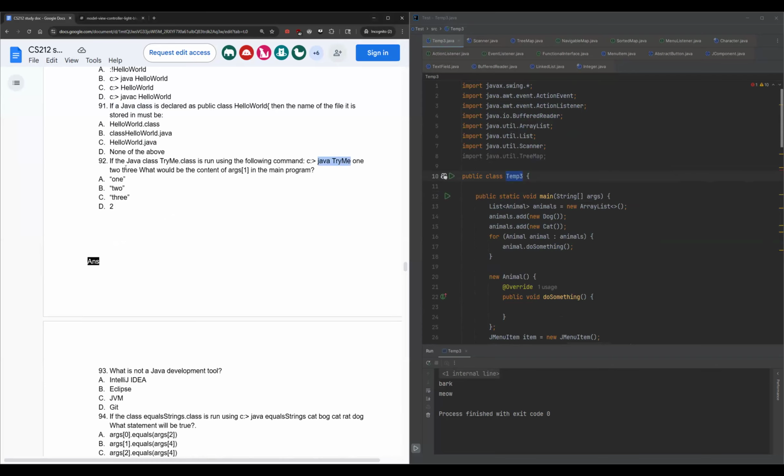If the Java TryMe class is run using the following command, java TryMe 1 2 3, what is the content of args[1]? So 1, 2, should be 2, right? First argument, second argument, third argument. args[1] is this guy, so it's 2.